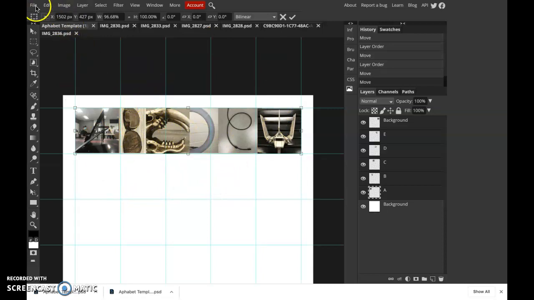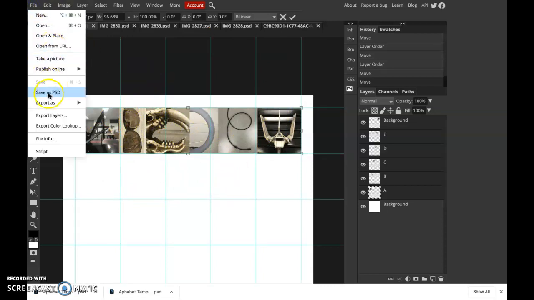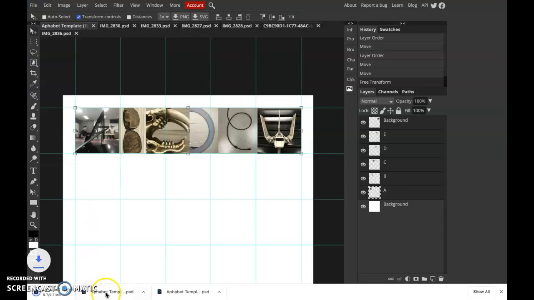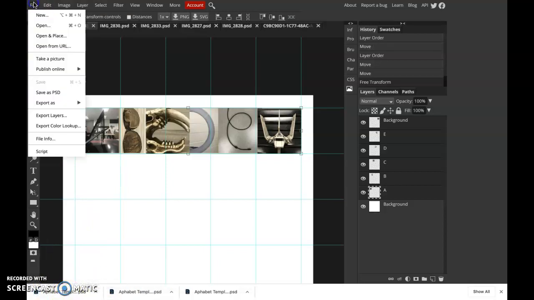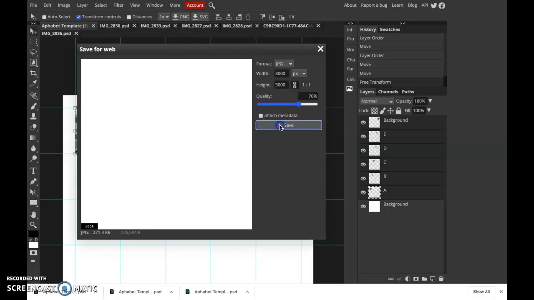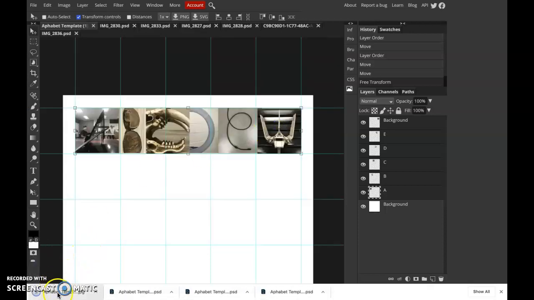alphabet layout. Make sure to file, save as PSD, and keep this saved PSD for your documents. But I also want you to go file, export as JPEG, save, and then that JPEG will be what you upload to the classroom and hand in.